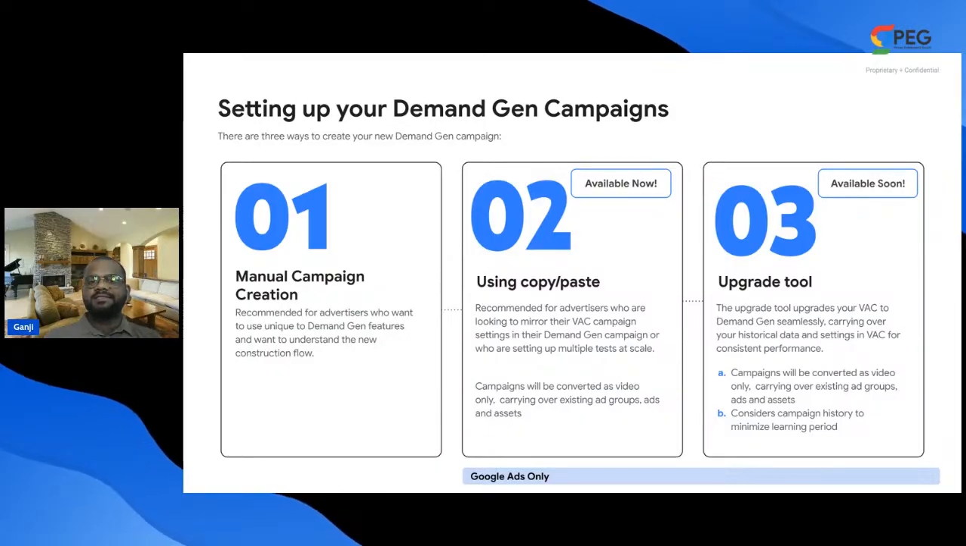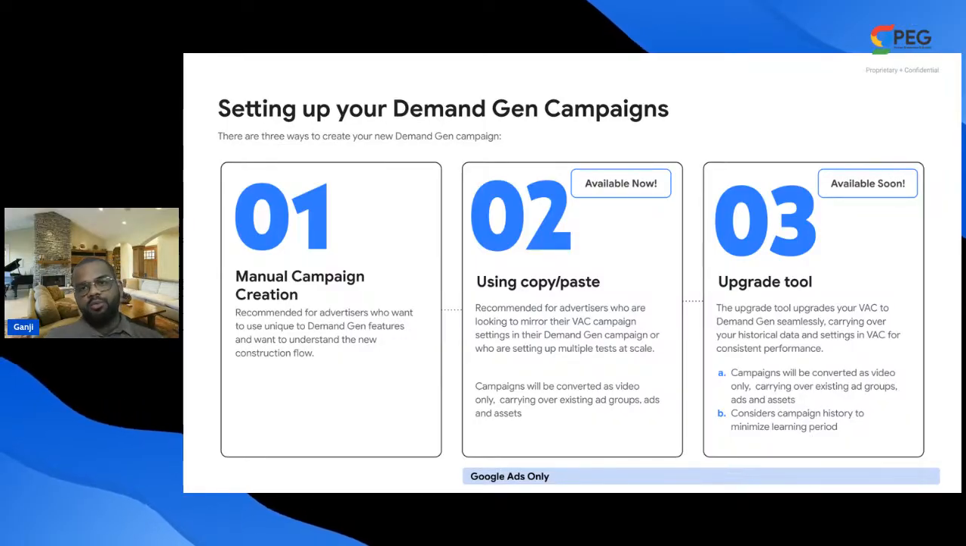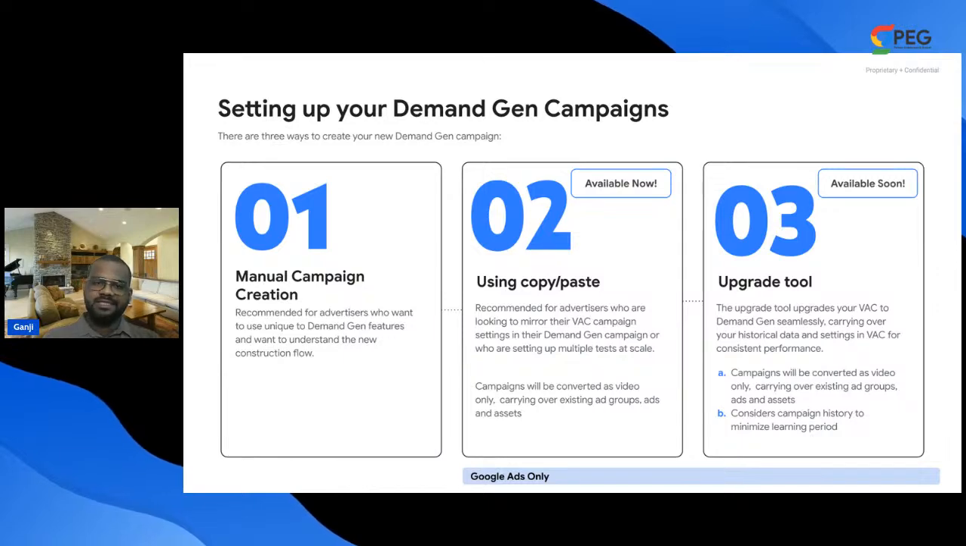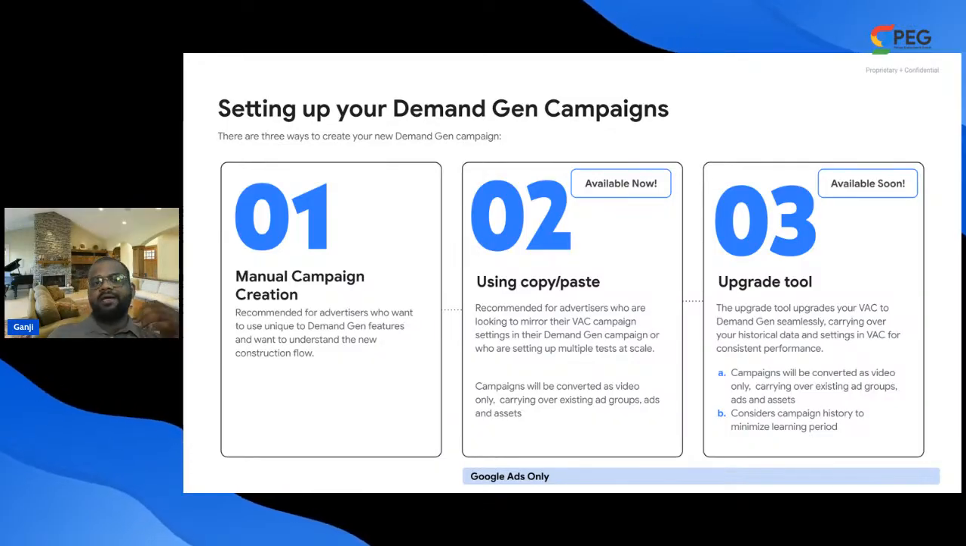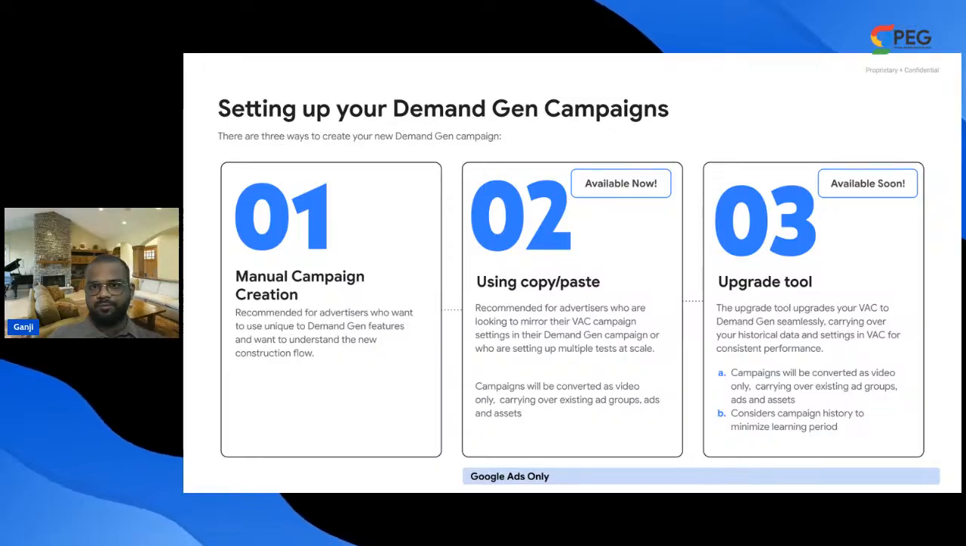The third method is the upgrade tool, and it will be available soon. This upgrade tool upgrades your video action campaigns to demand gen seamlessly, carrying over your historical data and settings that are in your VAC for consistent performance. Campaigns will be converted as video only, carrying over existing ad groups, ads, and assets, and considering campaign history to minimize the learning period. All these options are accessible within Google Ads.